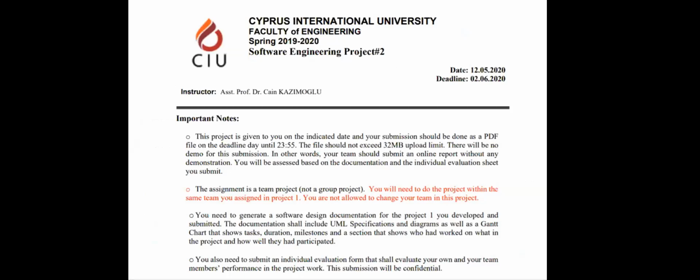You need to generate a software design documentation for project one that you completed. This design documentation will include UML specification diagrams as well as a Gantt chart that shows task duration and milestones, and a section that shows who worked on which part of the project. So basically, two documents are being uploaded. Everyone will upload an individual appraisal, and one of your team members, perhaps the team leader, is going to upload the teamwork. So there are two uploads you need to do.